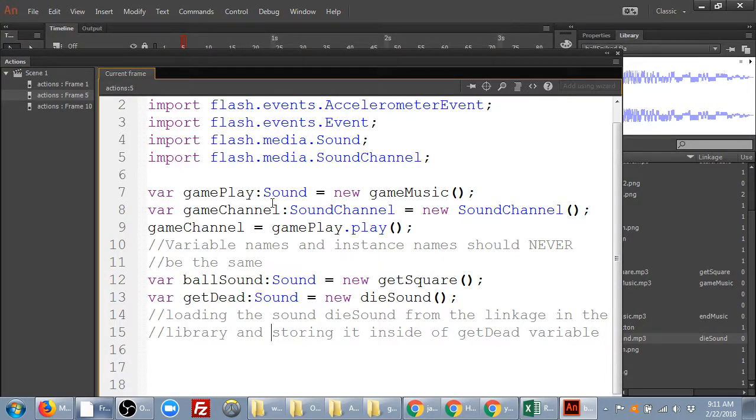So again, we'd use the channels because this is music. This is like 2 or 3 minutes long. We want to stop it at a certain point in time. These sound effects are like 1 second, 2 seconds long, so we don't need to set up channels for these. They play and they're done. The music keeps going, so we need to be able to stop it, so that's why we put it in a channel. The ball sound and the get dead sound, no, they just play and they're over, so we never have to tell them to cut off early.